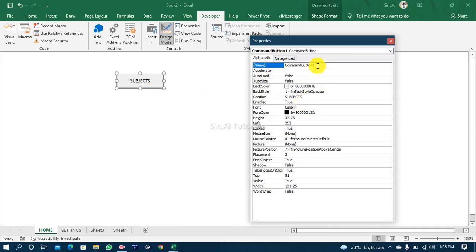Now we need to also define or give a name to this button, so that when we are coding, we can call that particular name. So it is command button 1, so we give it the initial CMD subjects. So this is the name that we'll be using when we start with the Visual Basic or the macros. So CMD subject, then the name is subject. The name we want to appear on the command button.